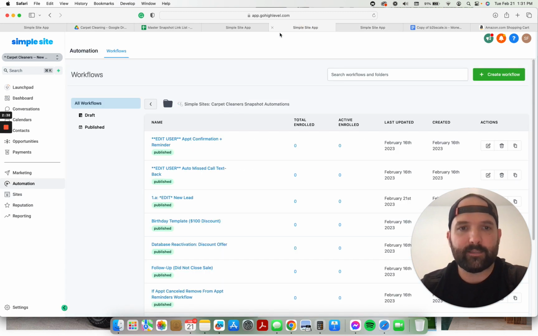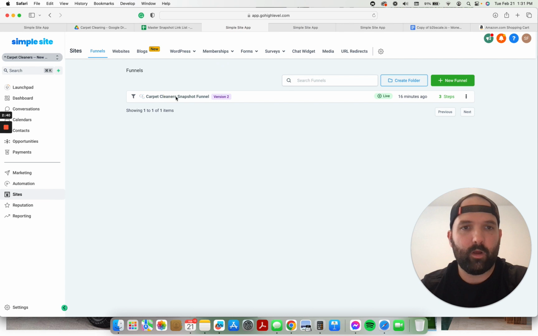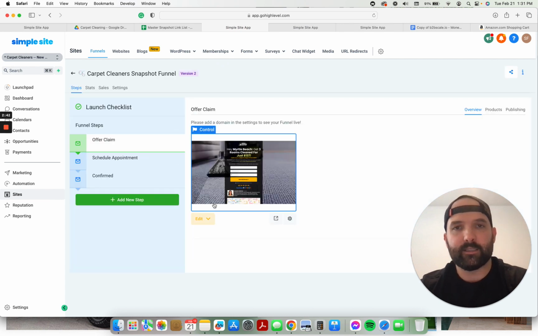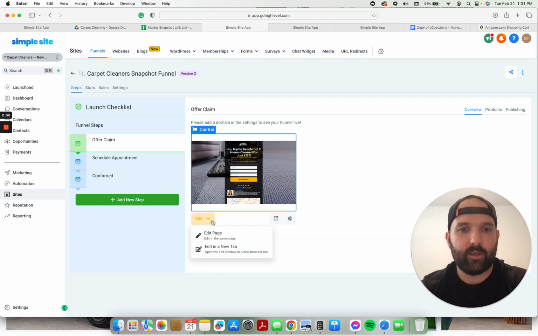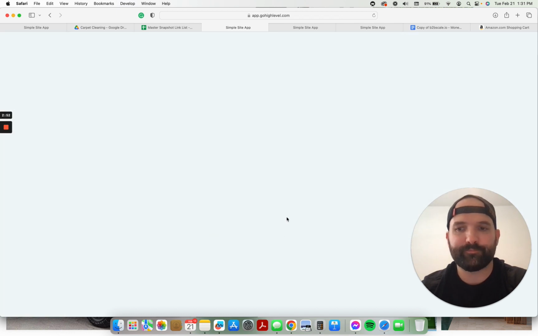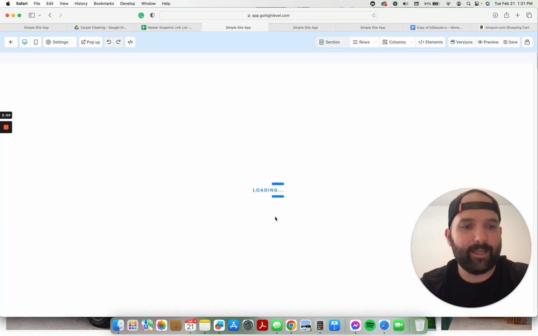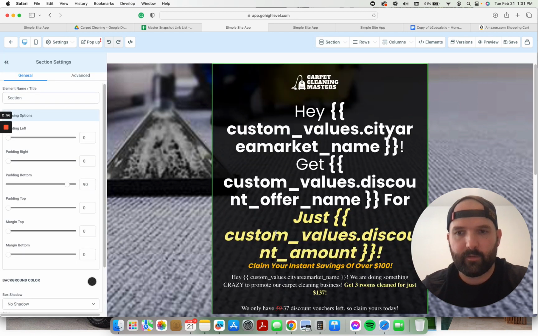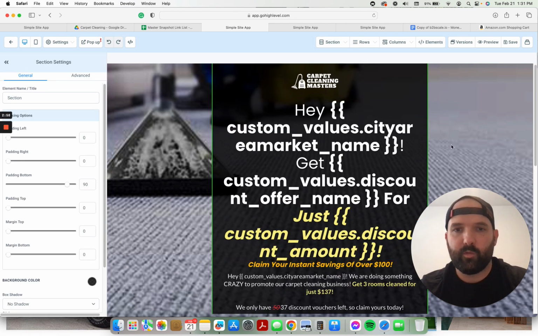Now, next in the funnel, let me go ahead and walk you through this here. This is very effective. It's a proven design that works across the board for any home services industry. So let me just go ahead into the page editor here. Don't worry too much about editing the design. There's a couple of pieces that you're going to want to touch.